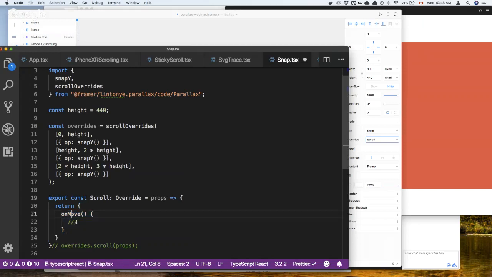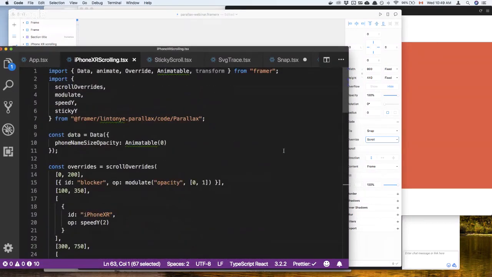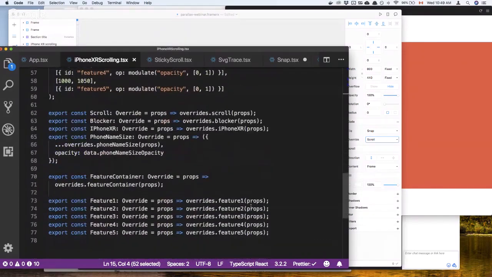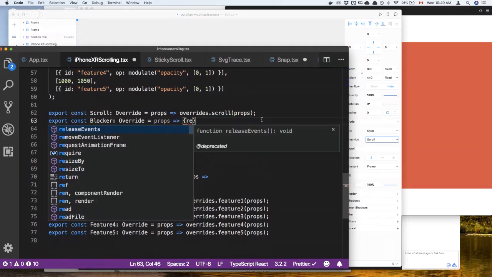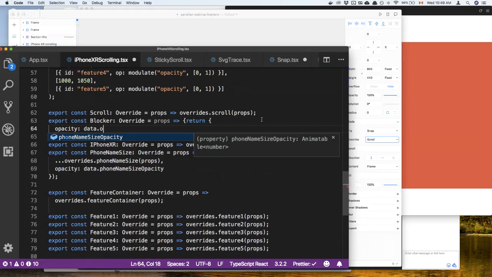that's going to override some of the properties of either the scroll, or if we look at this iPhone, for example for this blocker, line number 63, and we have over here line 15, right? We have this modulate opacity. So for this override, line 63, this guy is going to return an object like that, opacity, something like data, whatever, except that everything is internal. It's automatically handled by the library, by the Parallax library, right?